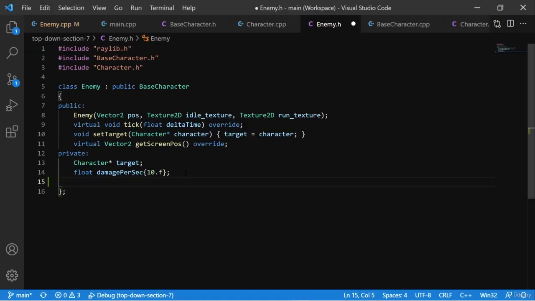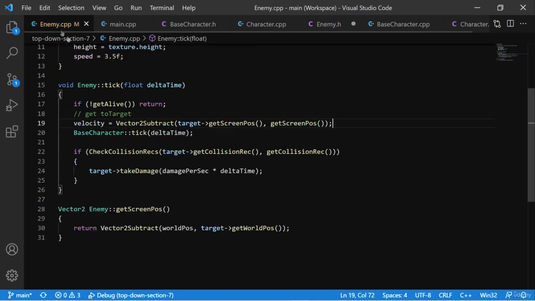So we're here in enemy.h, and we're going to add a float called radius. Now I'm going to initialize this to a value of 25.f and see how that goes. Now to use this radius, we're going to go to the enemy's tick function, and just after we've assigned a value to velocity, we can check that velocity's length.